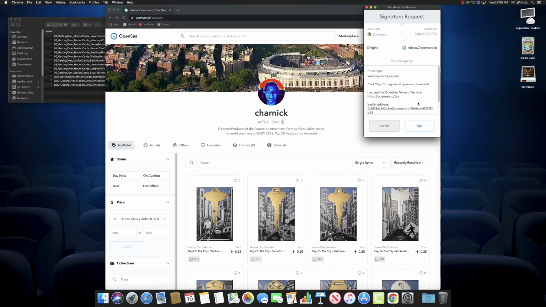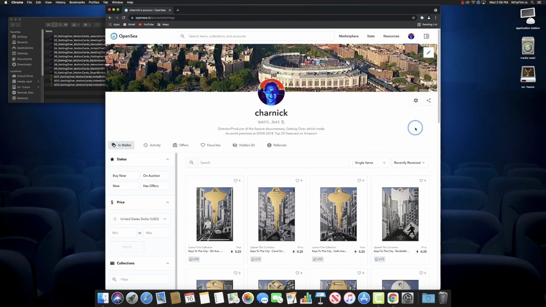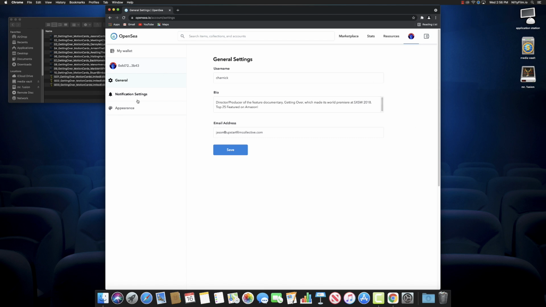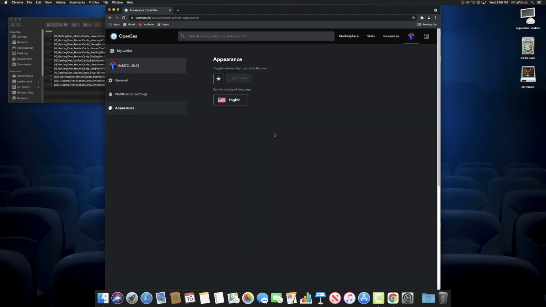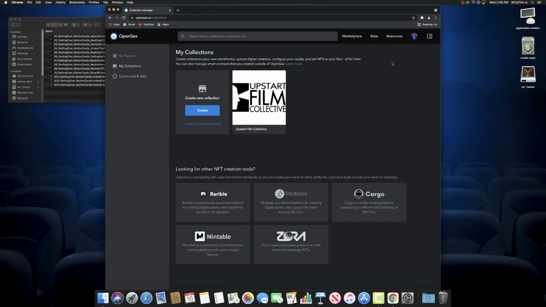If we go to my profile right here, as you can see, you don't actually have to make an account on OpenSea. It all connects through the wallet, and once you connect your wallet, that's your account. Let me switch over to the dark theme. I like the dark theme better. They have a bunch of different settings on there.